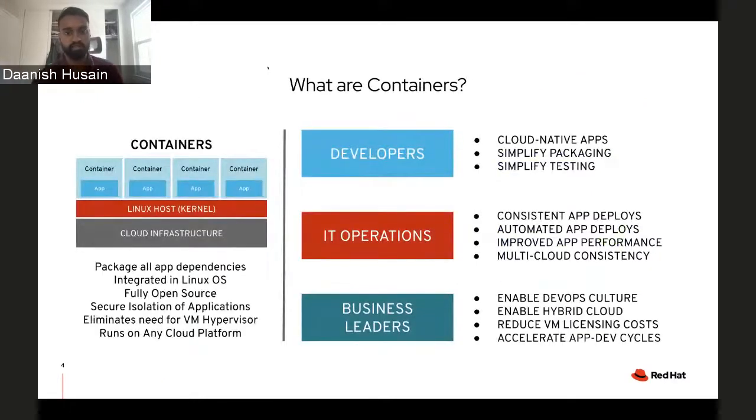So what are containers? I'm sure some of you have probably heard of this term containers before and potentially even Kubernetes. On the left-hand side of the screen, we can see a bird's eye view or architectural view of what a container architecture looks like. The big difference of containers versus virtual machines is that in each virtual machine, you have to package that guest operating system along.